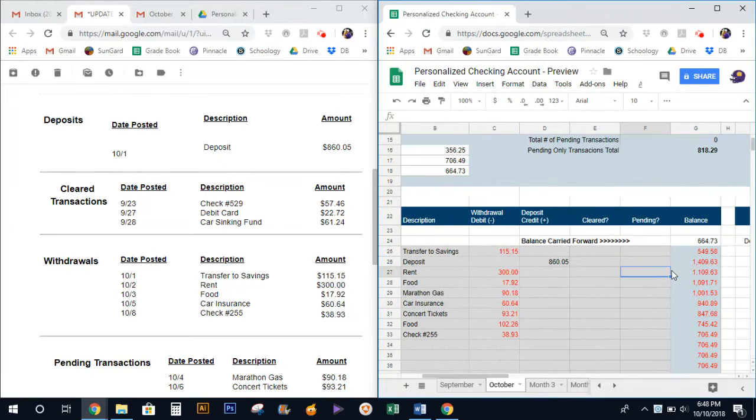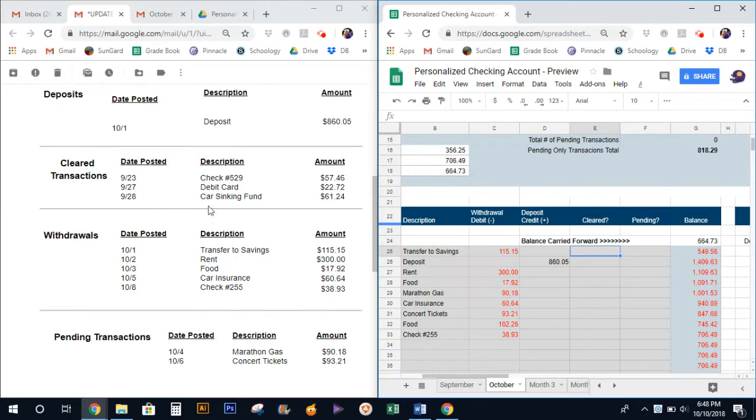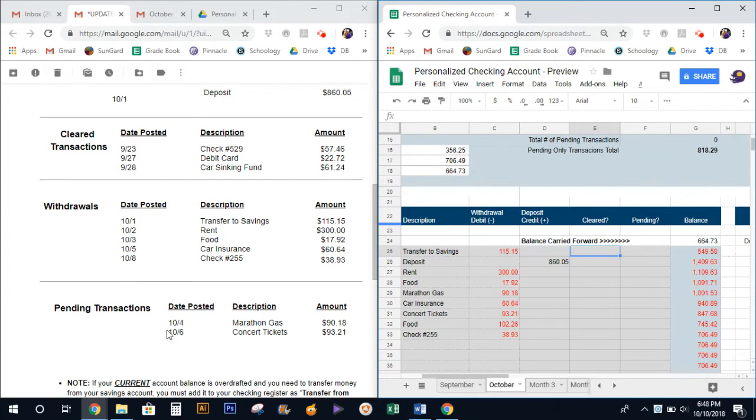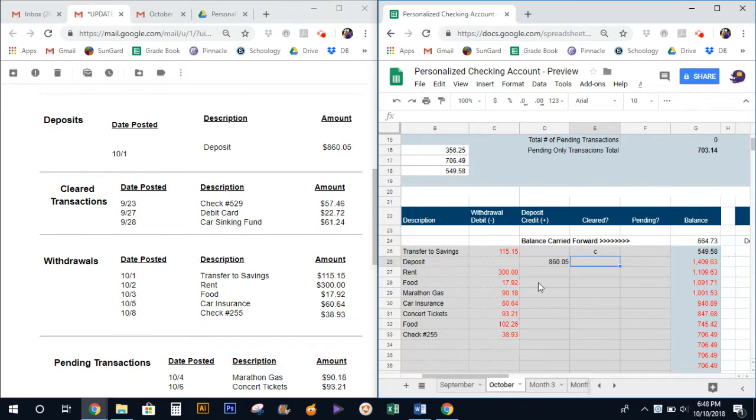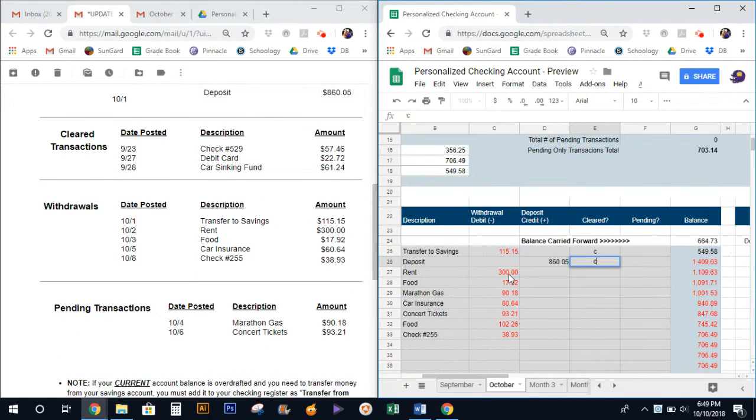So now I'm going to work on clearing these items. So just, again, you're starting from top down and just working your way down the list. So I transfer to savings first. That's my first item. It's a withdrawal. So I'm going to go down to my 2 withdrawal sections. Transfer to savings is right there, 115.15. So that's a cleared item, done and done. Next, I have 1 deposit. That showed up right there, 860.05. I can clear that.